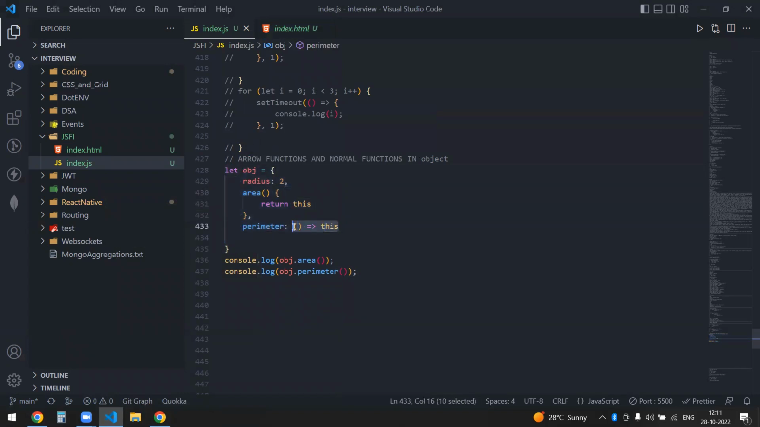So this is the minor edge case that you have to look into, how you can avoid this, because an object actually doesn't take the arrow function as such. So yeah.